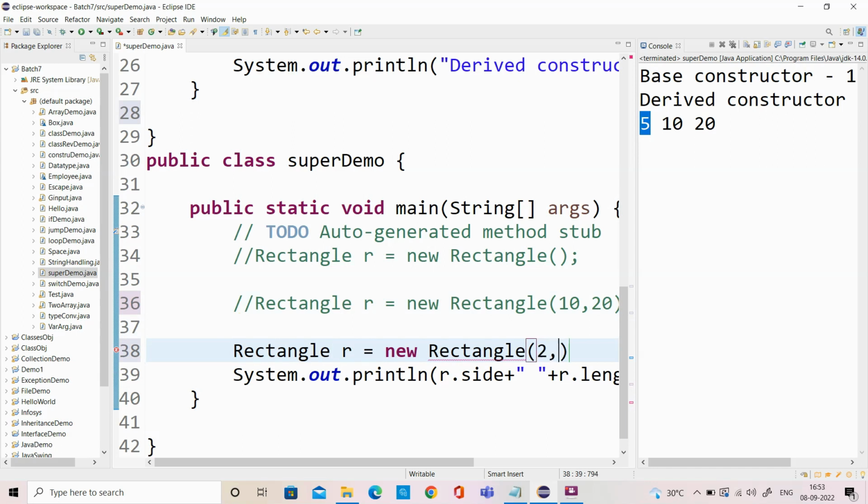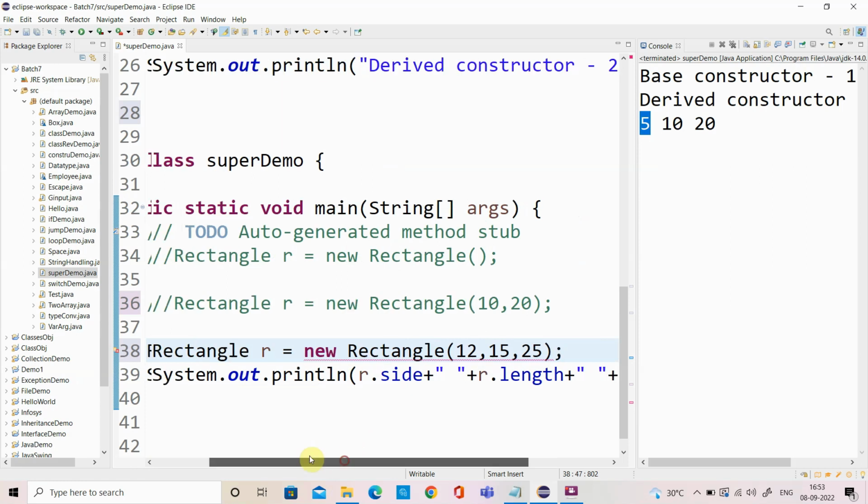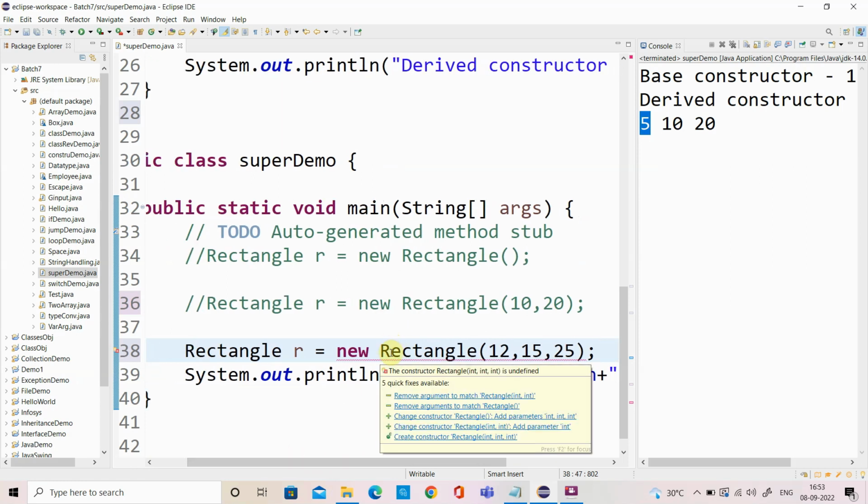The side is 2 and the value is 10, and then the length and breadth I need to change to 15 and 25, and the side I want to give is 12. Okay, so now what will happen? I'm getting an error since I have a rectangle class with an empty constructor.